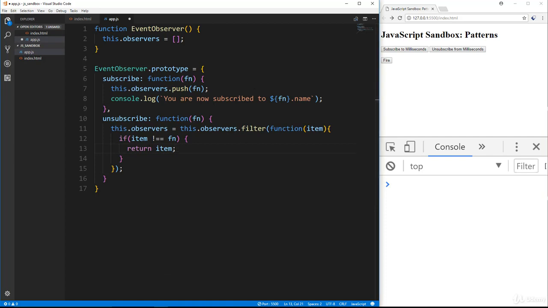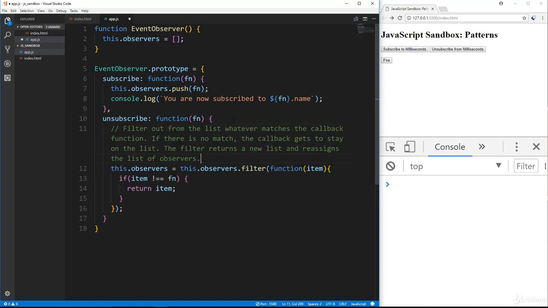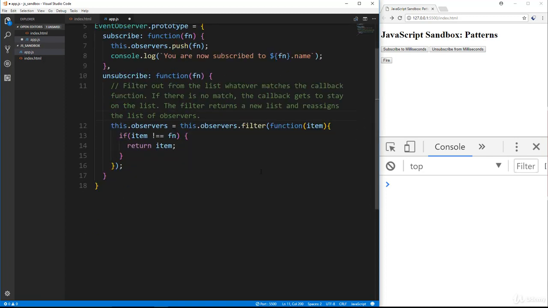All right, and just in case this is not clear, I just want to paste in this comment here that may help you out. This is filtering out from the list whatever matches the callback function. If there's no match, the callback gets to stay in the list, and the filter returns a new list and reassigns the list of observers. So if you're unsubscribing from a certain function, that one will be removed, but it'll generate a new list that has the rest of the functions that are subscribed to. That may be hard to understand, but it'll be clearer when you actually see it work.